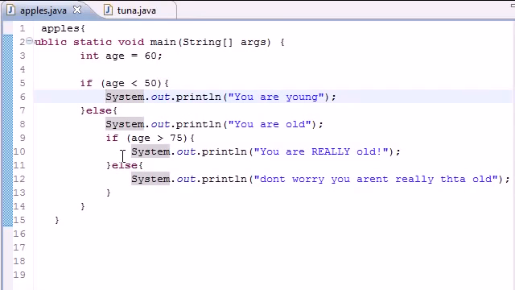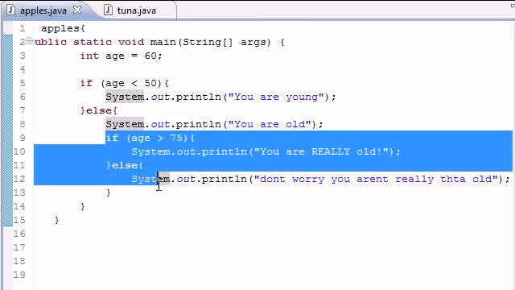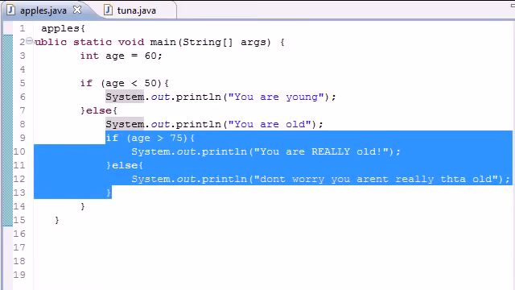So that's your quick tutorial on how to make what this is called, which is actually nesting. When you have one if-else statement inside another one, it's called nesting if statements, or nesting if-else statements. So that's your quick tutorial on how to do that.